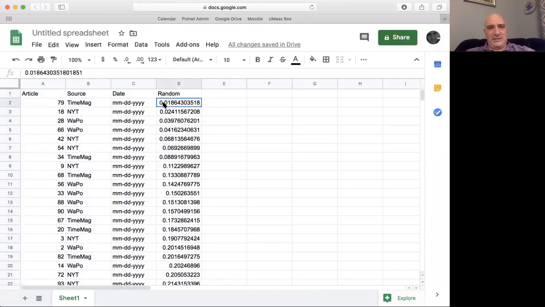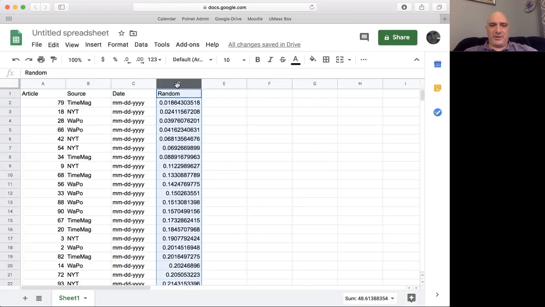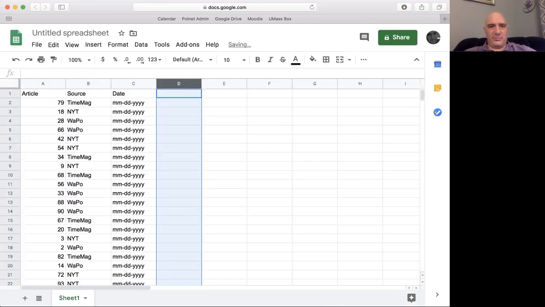mixed up again and it wouldn't be clear why they're sorted the way they are. But you can see that the earliest one, Article 79, which is the first one, was chosen first because that was the lowest random number. And notice I don't need the random numbers anymore. I sometimes keep them in case I want to sample another set and not have to resort, but we really don't need them.